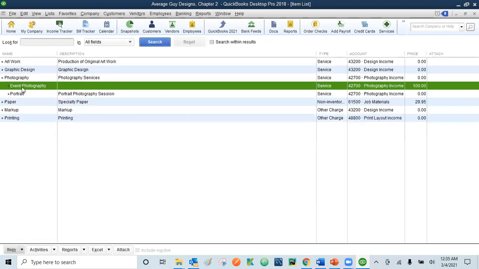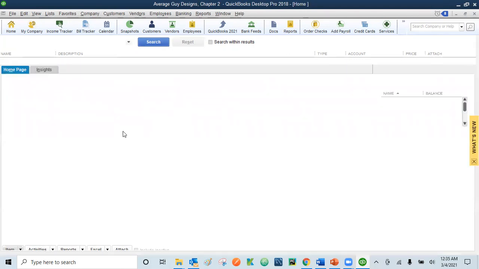And now you can see event photography is added as a sub item of photography. So that's how you can add your items and services inside this folder. So let's go and create some estimates or invoices so that we can work with it.